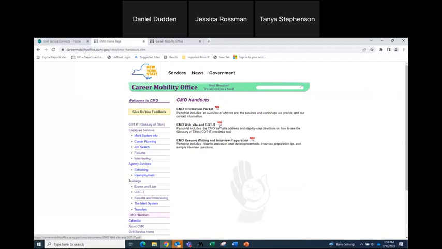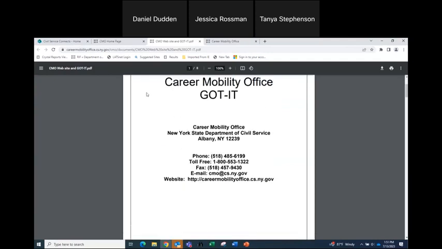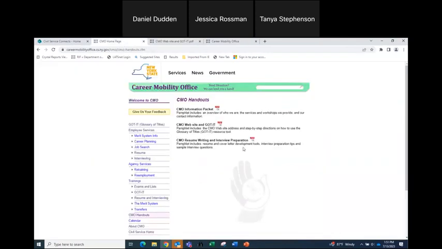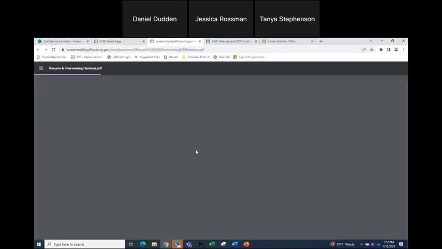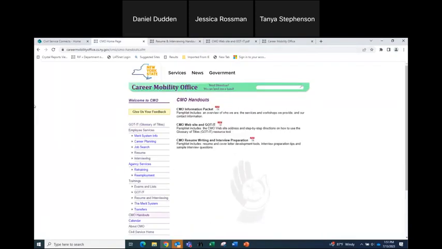This website and Got It, this is step-by-step instructions on how to use Got It, just what we went through today. And then also resume writing and interview preparation down here. This is a packet that's like hard copy versions of that online resume and interviewing stuff we have on our website. So if you haven't, we'd really encourage you guys to just take some time and explore our website, because there is a lot of stuff here that can help you try and move around and find something that you're really interested in.